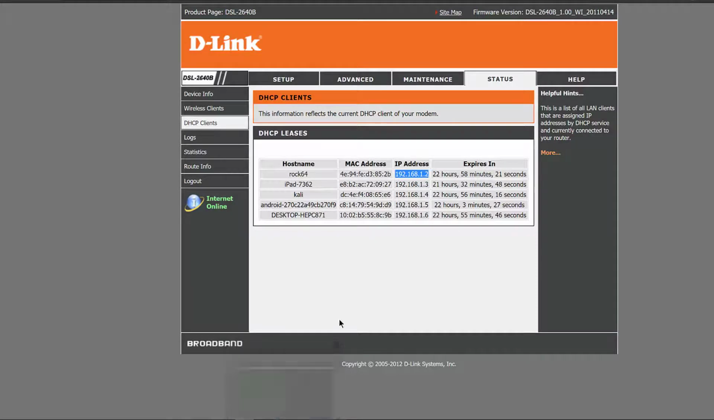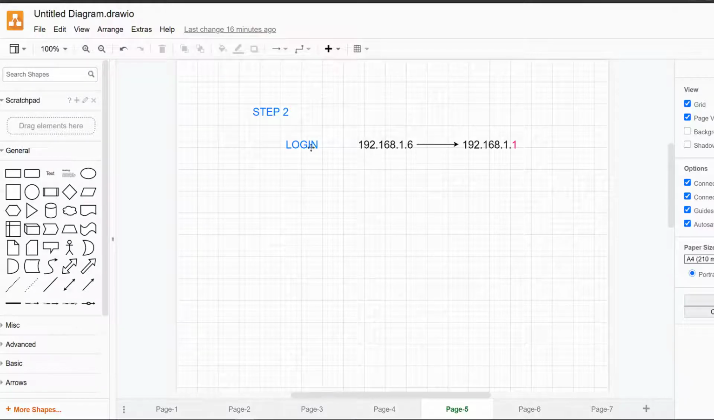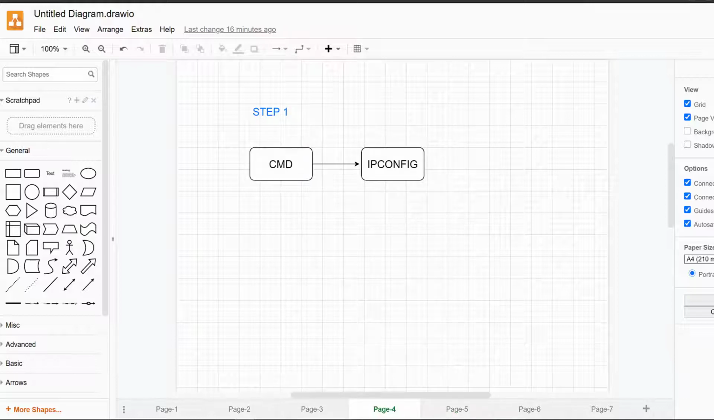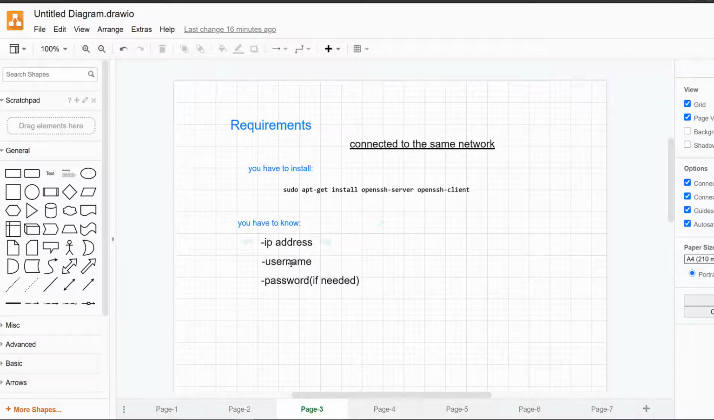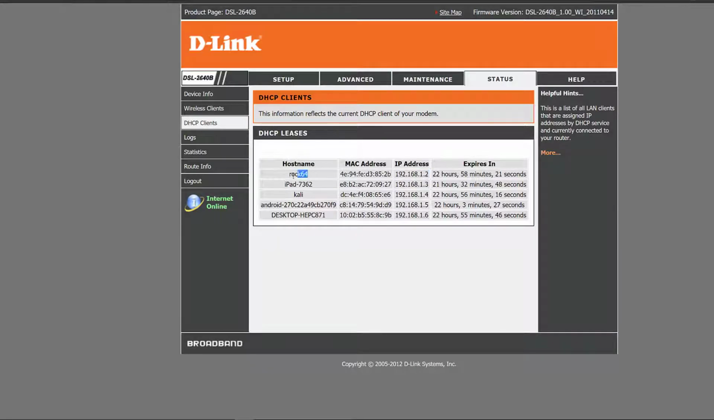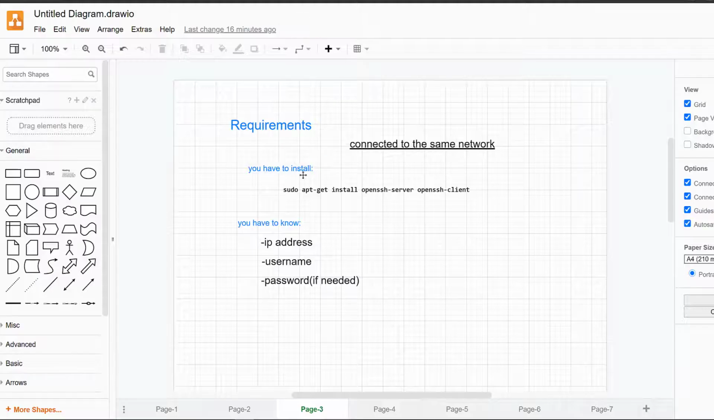So this was the first requirement, to get the IP address. Then we need to get the username and the password. In this case, the username we already know is the host name, actually, ROC64. This is my board, as I said. And so we just need to know the password.